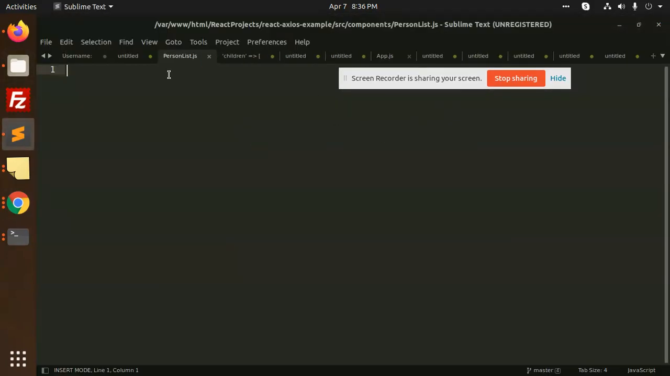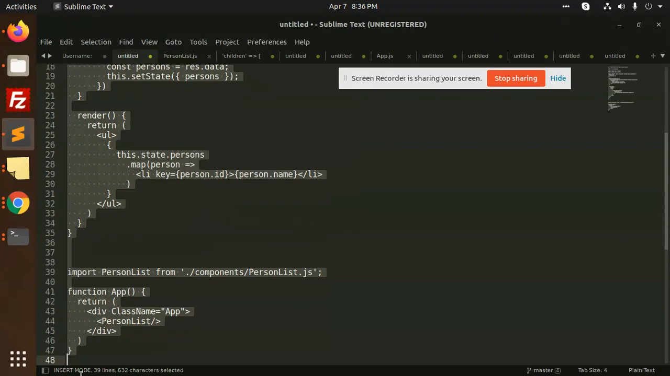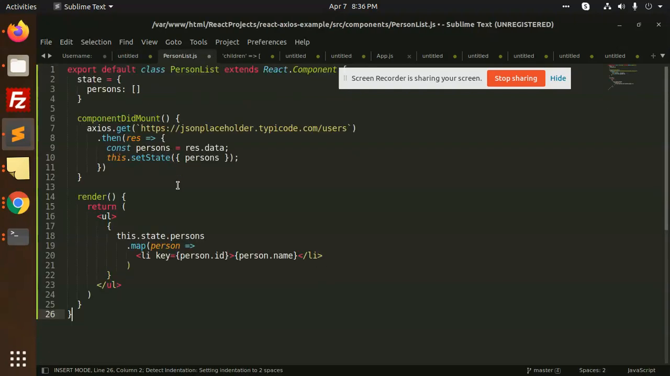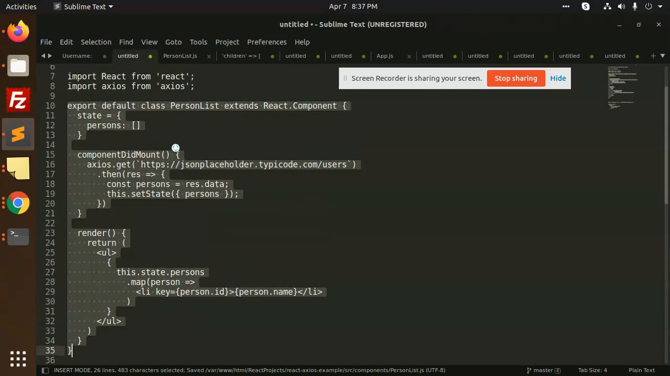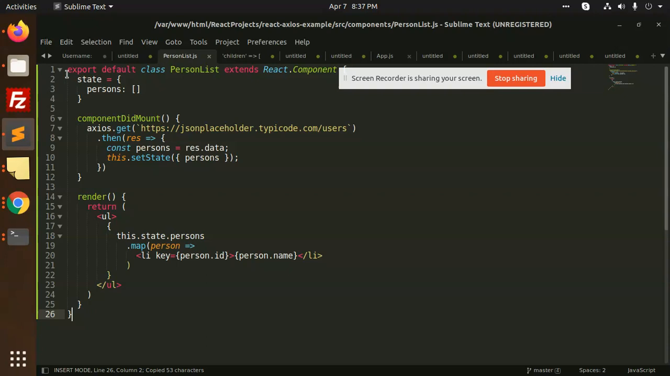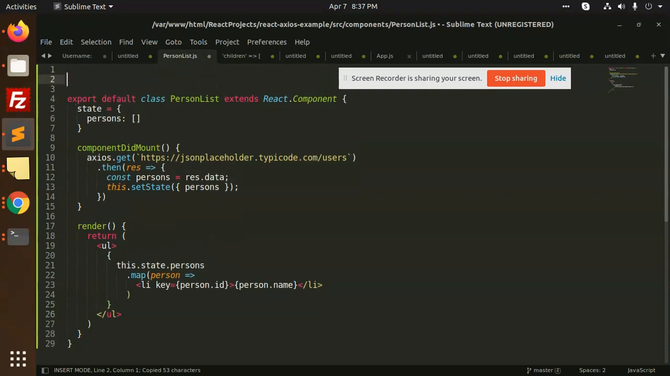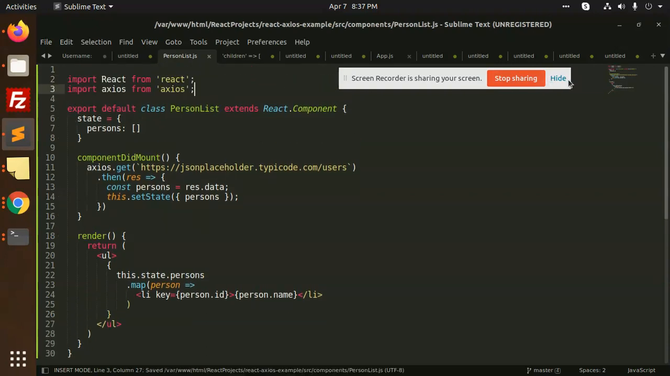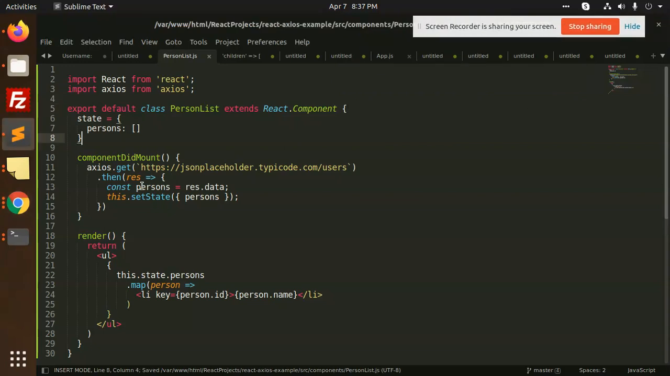So I'm going to add the code that we have. This is the default, you need to add this. Okay, and after this we need to import React and Axios. That is very important. Okay, so we have imported both the things, right? After this, this is the state. Basically, we have to define initially what the state is carrying, any data or null. So currently it's an empty array, right?